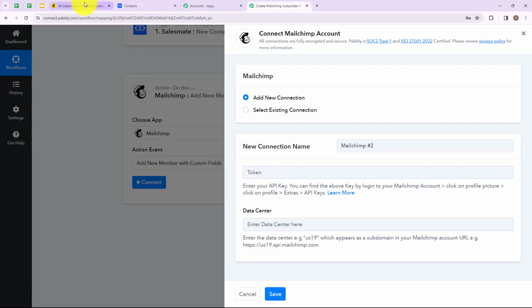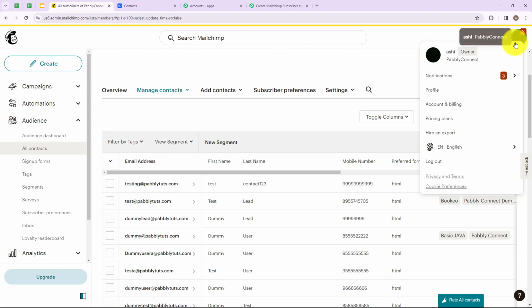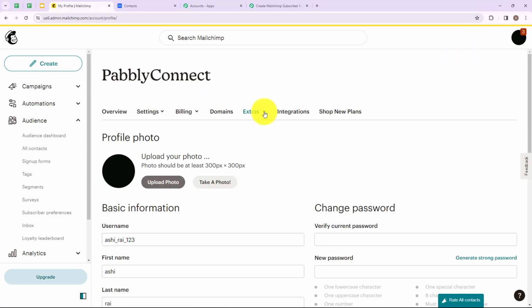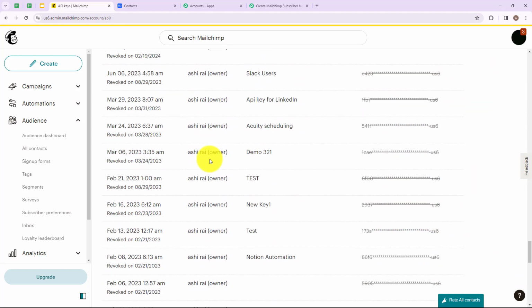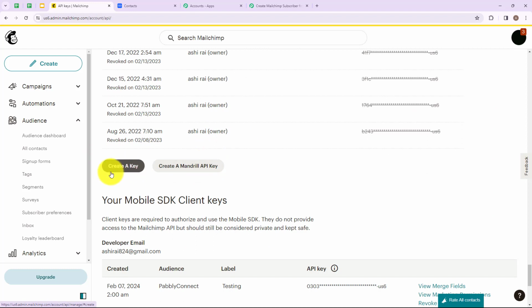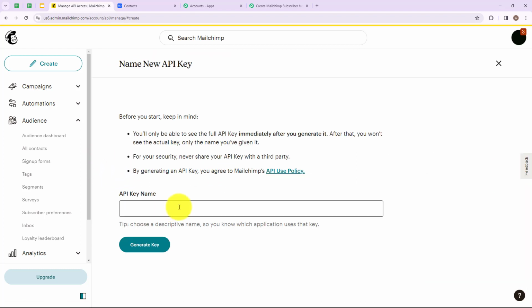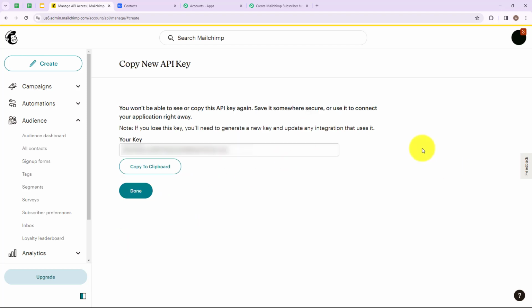So let me take you to my Mailchimp account. After that, go to profile icon, and now here in profile, go to profile. After that, click on extras, and then here in extras, you will find API keys. Click on this. After that, scroll on down till the end. At the end, you will find create a key. Click on this. And now to create a new API key, we have to give a name. So I'm going to name this key as dummy key. After that, click on generate key.